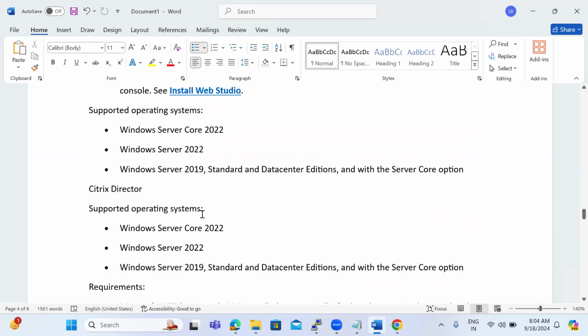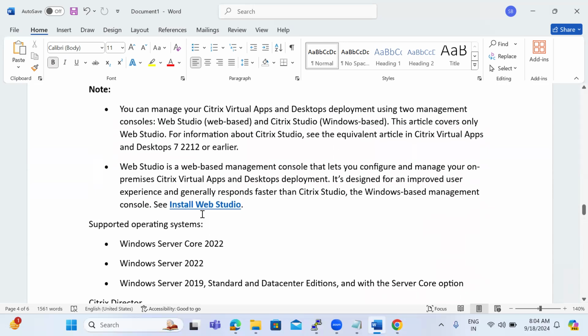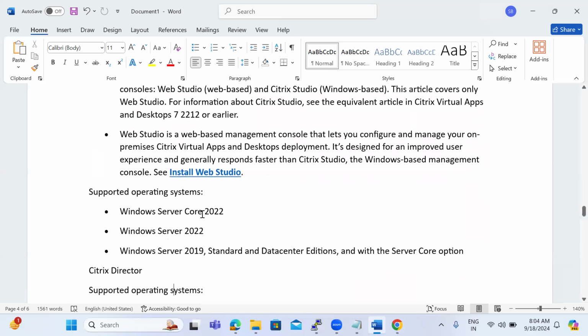So now we have Web Studio, which is a web-based management console, or we can install the normal Citrix Studio. We require Windows servers itself. It is not mandatory that it be on the Controller itself. We can install it on another machine also and manage from that. In real time, we install either on the Controller or on separate machines.